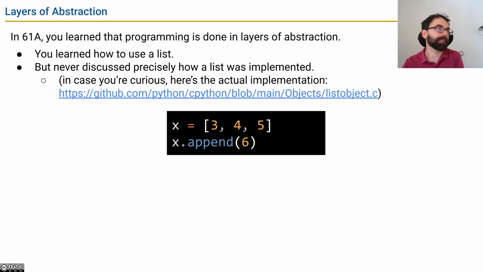So I'm going to pick as a particular starting point a list in Python. And in 61A, or if you've seen Python before, you know that it's possible to create a list using syntax that looks something like this. X equals 3, 4, 5. And then I can append to that list. Now I can expect that this list has certain behaviors, that after I do this append, there's a 6 at the end. And I'm not really thinking about how the list works.